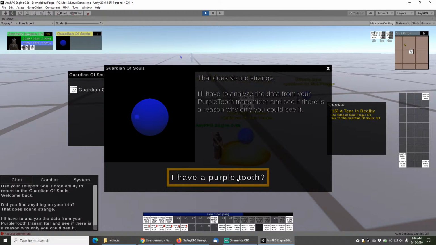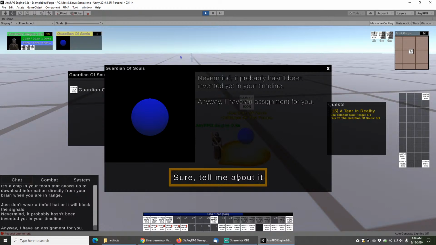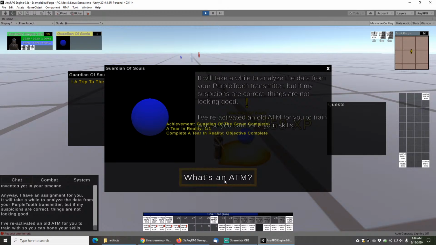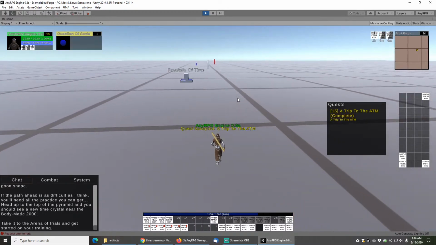Our character is rather confused, and we get told that, yeah, we've got a chip inside of one of our teeth. Our tooth is purple, and it is a purple tooth transmitter that broadcasts all the information from our body directly to him when we return. And if we were ever to wear a tinfoil hat, then it would block the signals from our purple tooth transmitter, so don't do that, because he needs to be able to analyze everything and tell us why we were the only ones who could actually see that tear in reality.